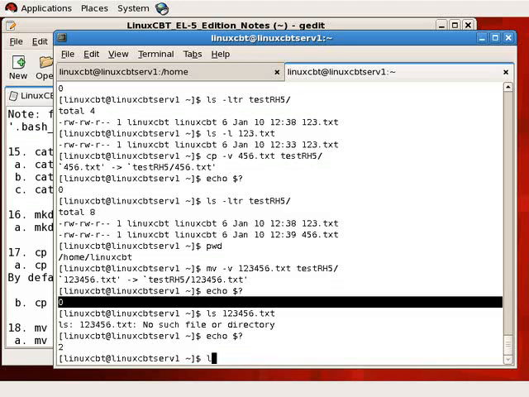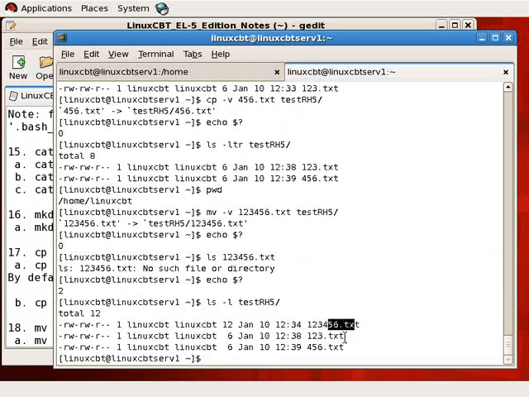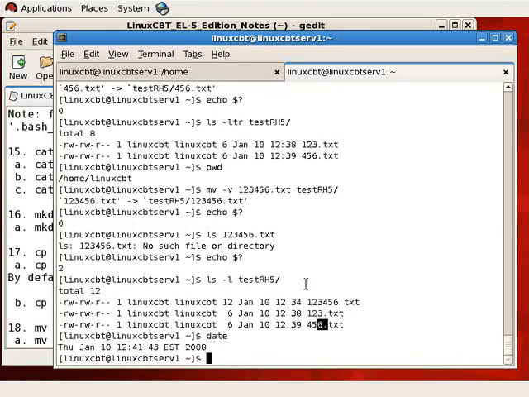So that now means in test RH5 there should be 3 files, 123, 456, as well as the other 2 files. And also notice, since we're ahead of 1234, that the original timestamp on 123.456 has been preserved. So move preserves the file stamp by default. Doesn't mean copy can't do it, just means the nature of move and copy are different.